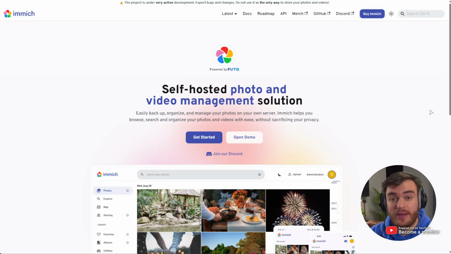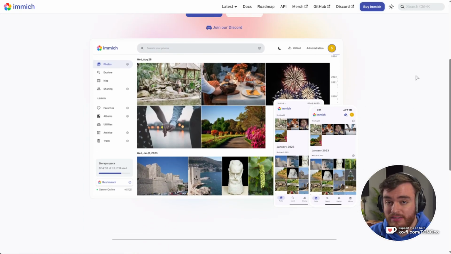But of course, in this video, I'll show you how to host your own image and video management platform, Immich. This is basically, I would say, a competitor to Google Photos. It almost looks exactly the same. However, this is completely self-hosted. You still get your latest images synced from your phone across to wherever you're hosting Immich.